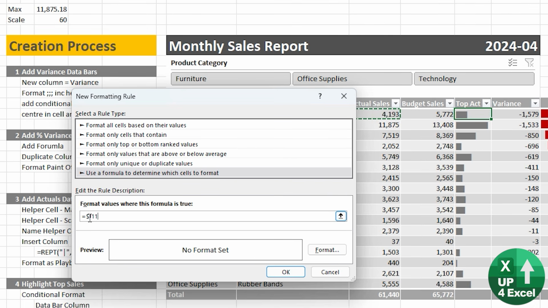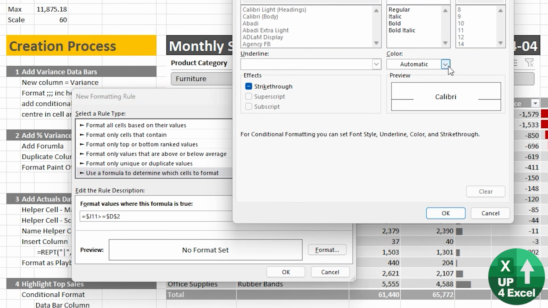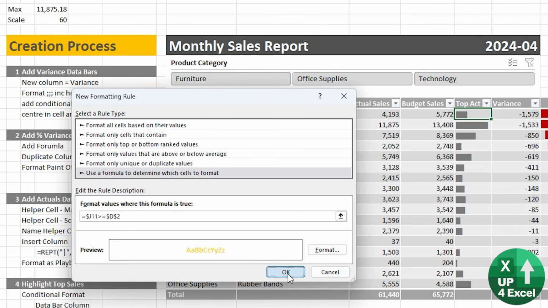We'll just use F4 to make sure we're fixing the column but not the row. And what we need to do is say that we're going to format it if it's greater than or equal to, probably use equal to on the name for a bit of rounding here, the max cell we've already identified, and that's fixed to cell D2. And we'll pick a format for that. And it's actually just the font color that we need to change.